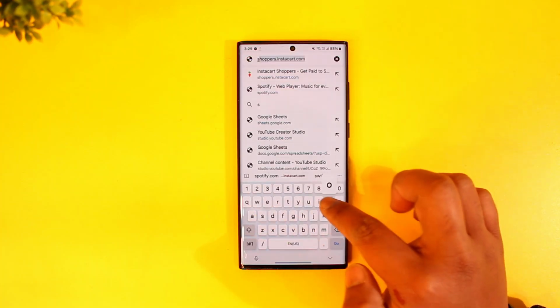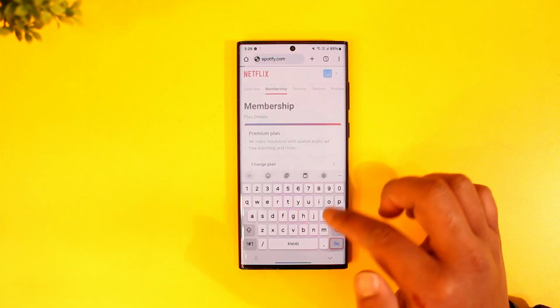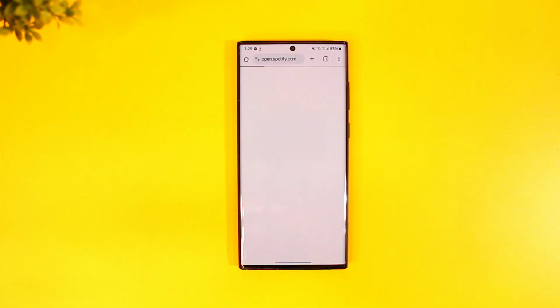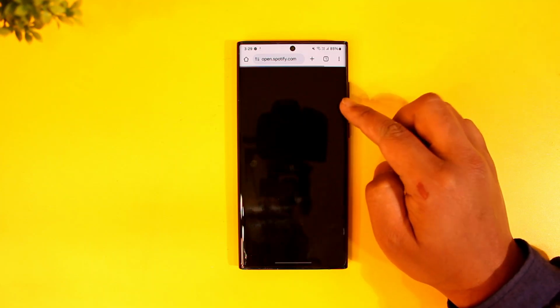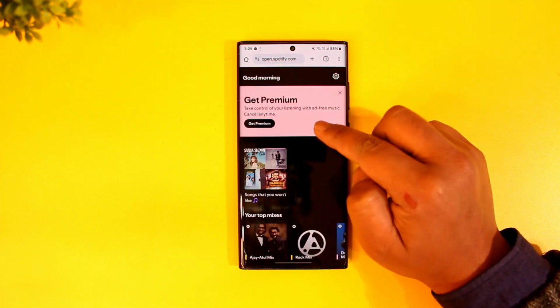open your browser instead and go to spotify.com from there. So once you go to spotify.com from your browser, you also want to make sure to log into the respective account where you want to get the subscription. Then after that, tap on this Get Premium pop-up.